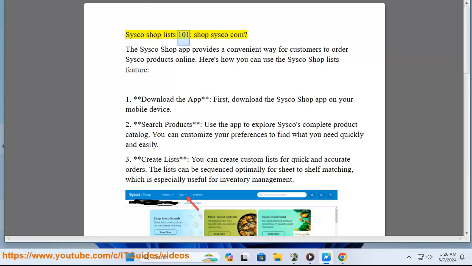Sysco Shop Lists 101. Shop Sysco.com. The Sysco Shop app provides a convenient way for customers to order Sysco products online. Here's how you can use the Sysco Shop Lists feature.